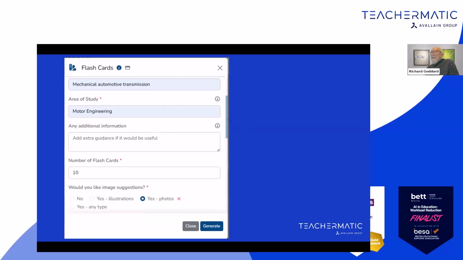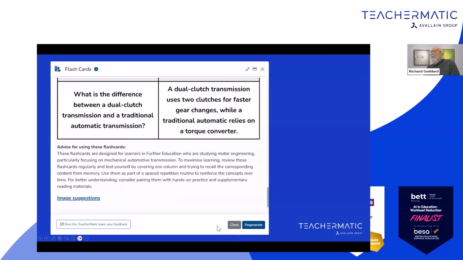Number of flashcards I'm asking for is 10. And down the bottom here, you can see I have: Would you like image suggestions? No. Yes, I'd like illustrations. Yes, I'd like photos, or yes, I'd like any type of image. So we've clicked on photos here. Let's see what it comes up with.